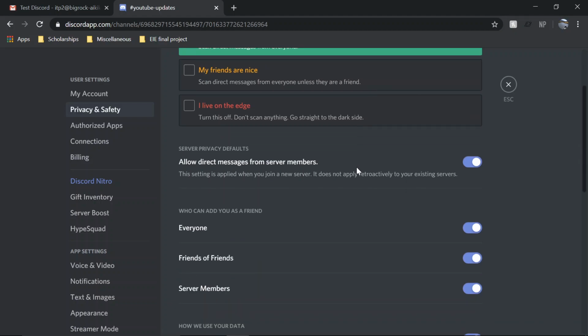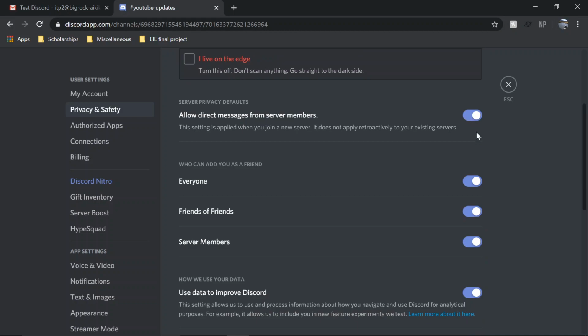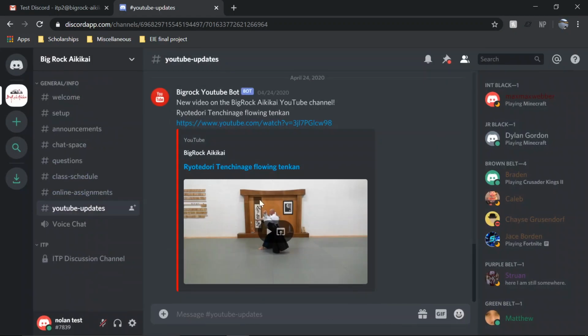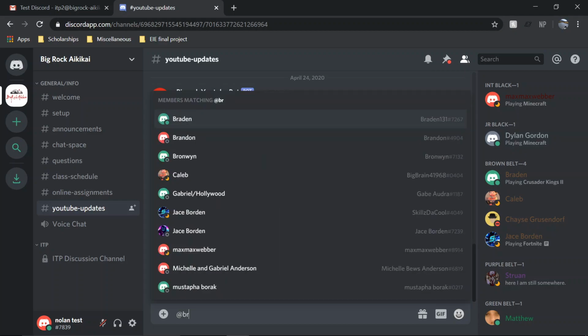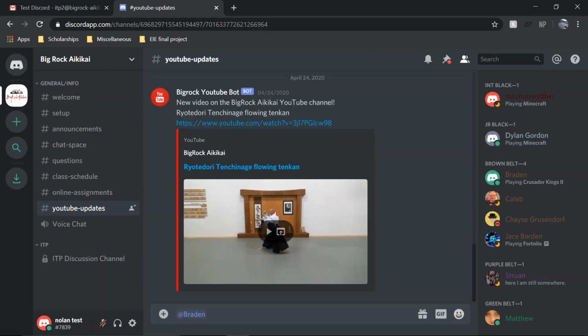But you shouldn't have a problem with that because if you turn off all of these, it will prevent anybody from sending you messages. So you won't be able to receive direct messages from server members. That means even instructors can't send direct messages to you, which we shouldn't need to. If we ever need to reach you, we can just type in the Discord page. So in here, if I wanted to talk to Braden specifically, I could say @Braden. And then he's going to get a notification from that, the same as if I were to direct message him.